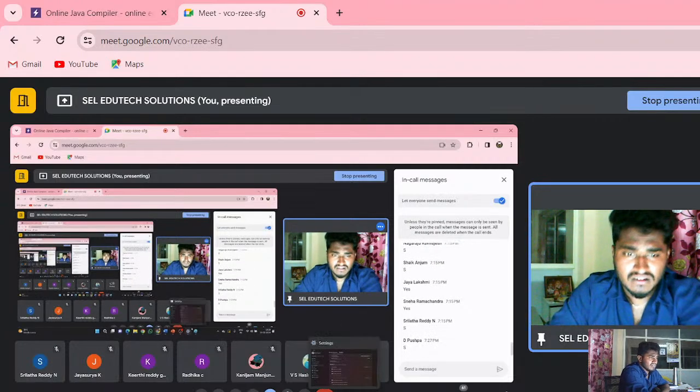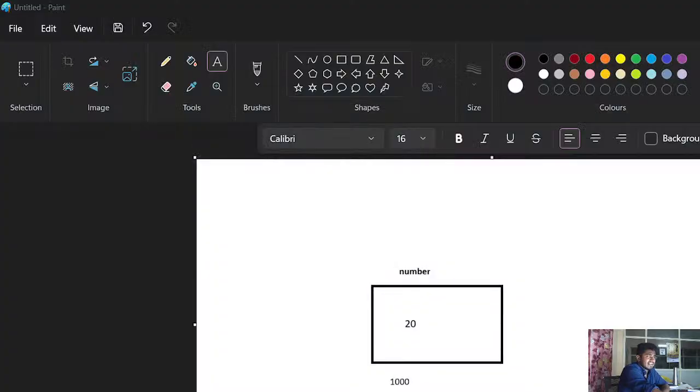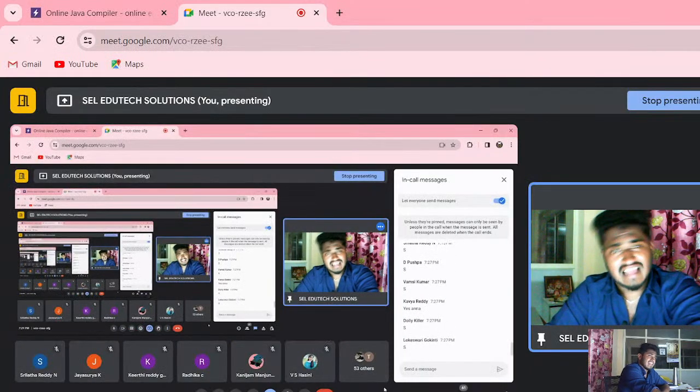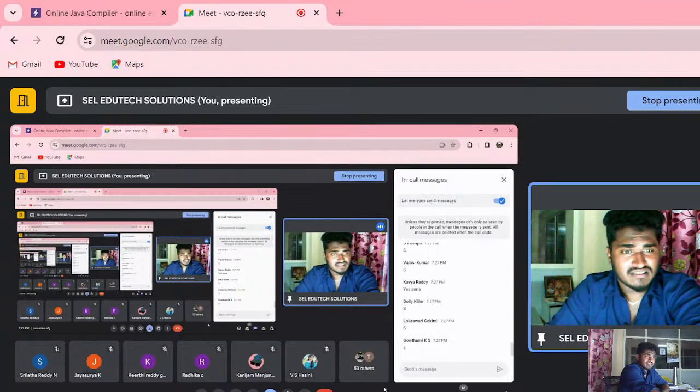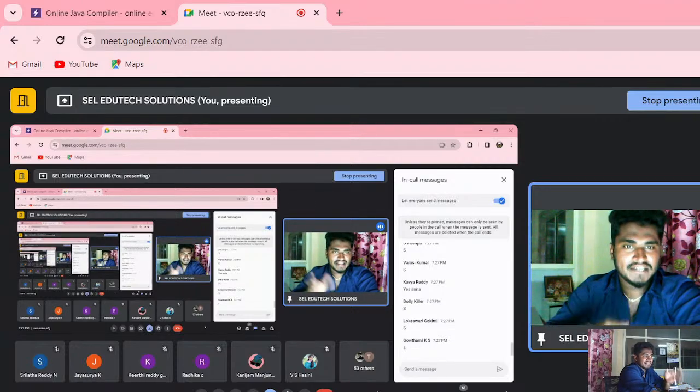Fine. As you people studied these data types in the previous programming language, that's why I'm not concentrating more on these data types. But as per the schedule, I need to teach these things.